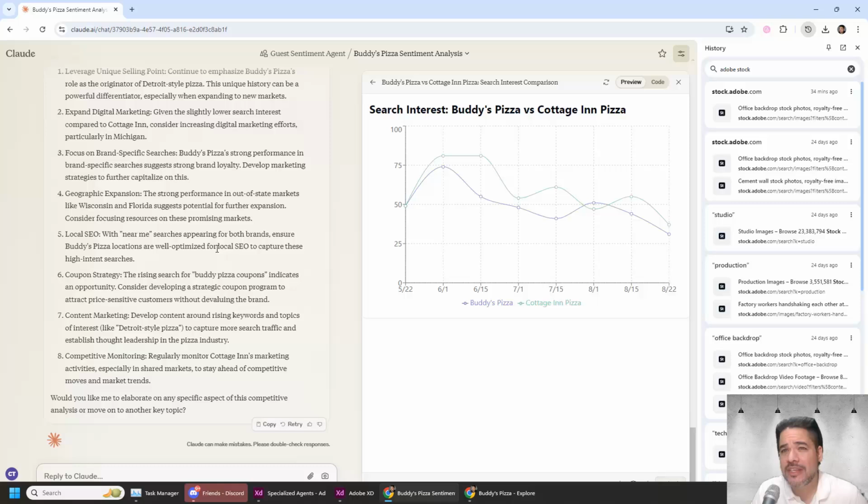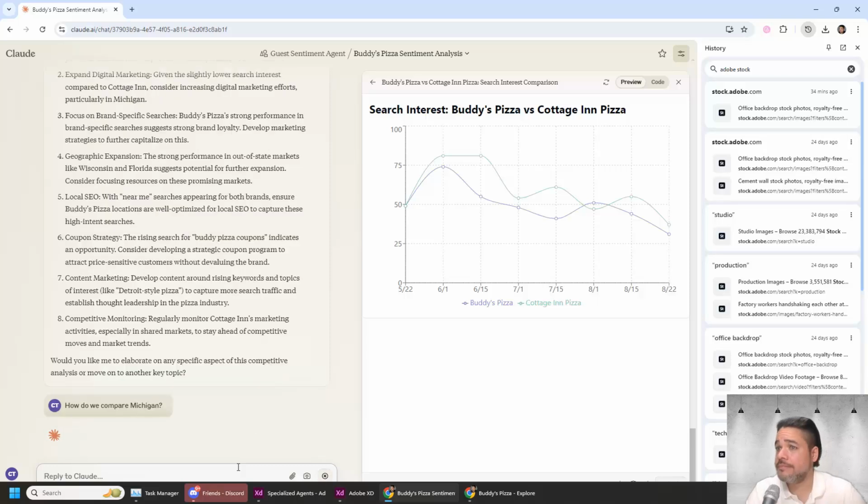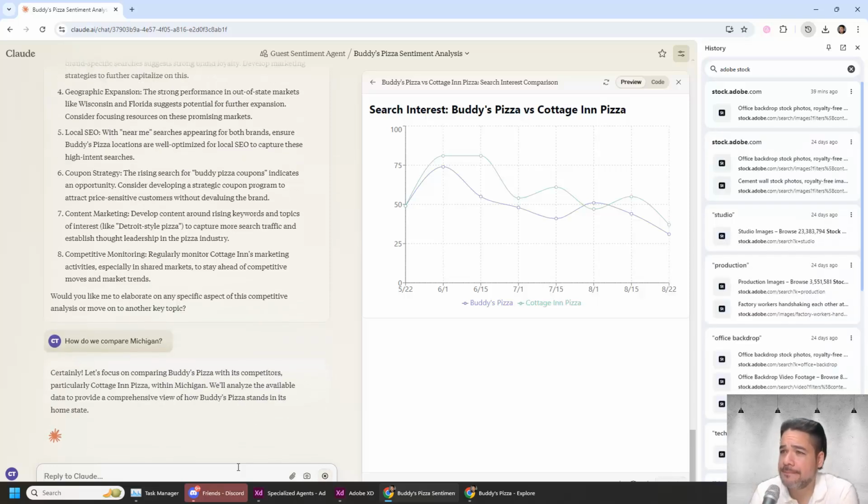All right, let's see if we can dig even deeper. With no additional context, let's see. How do we compare in my hometown? How do we compare in the state of Michigan? In Michigan. Let's see what we got.